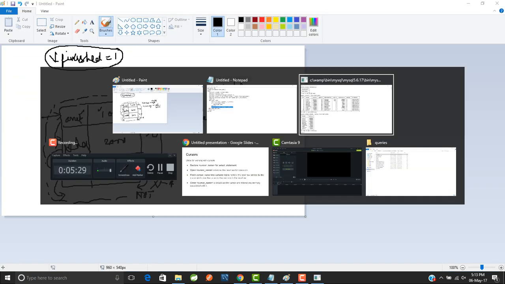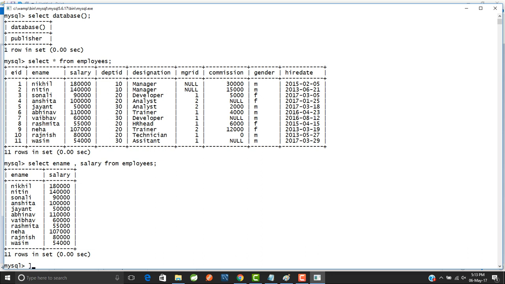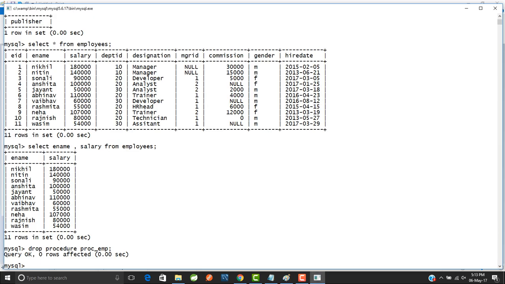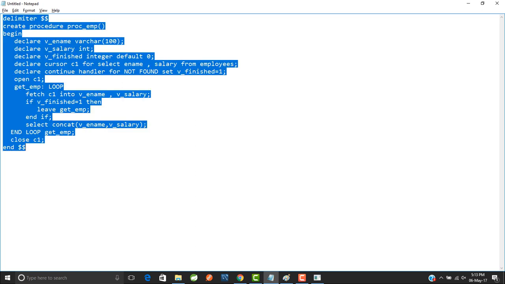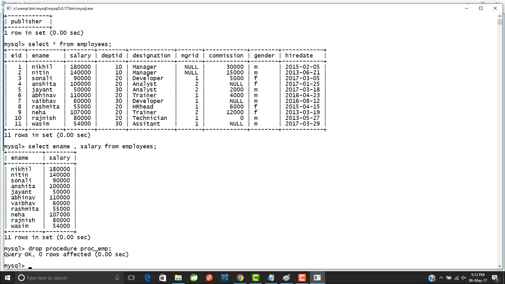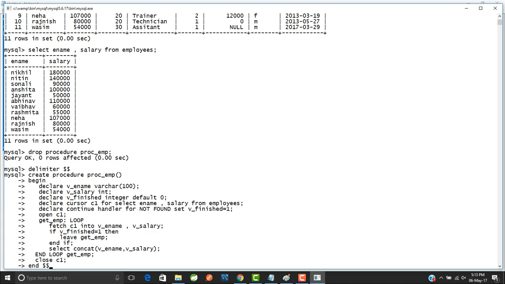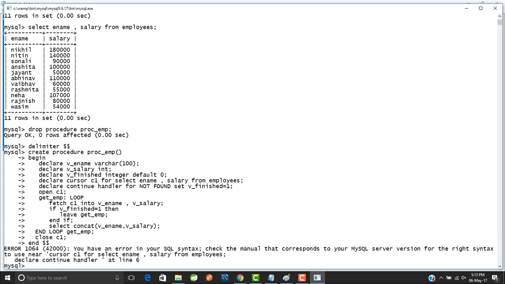So I think in the database I have already, let me ensure that there is no procedure of this name, proc_emp. Okay, first of all let us drop this procedure, and then I'll press Control A, I'll copy all of this, and then I will paste it. Let us see if there is some problem.